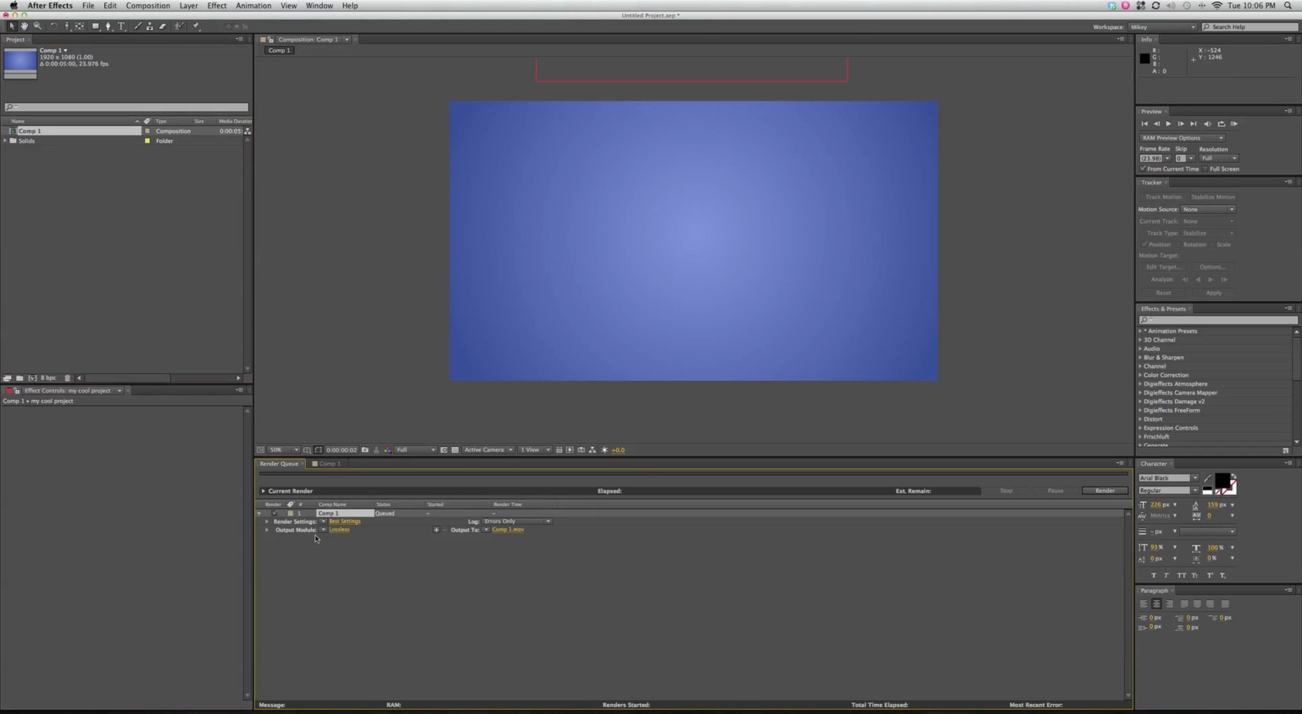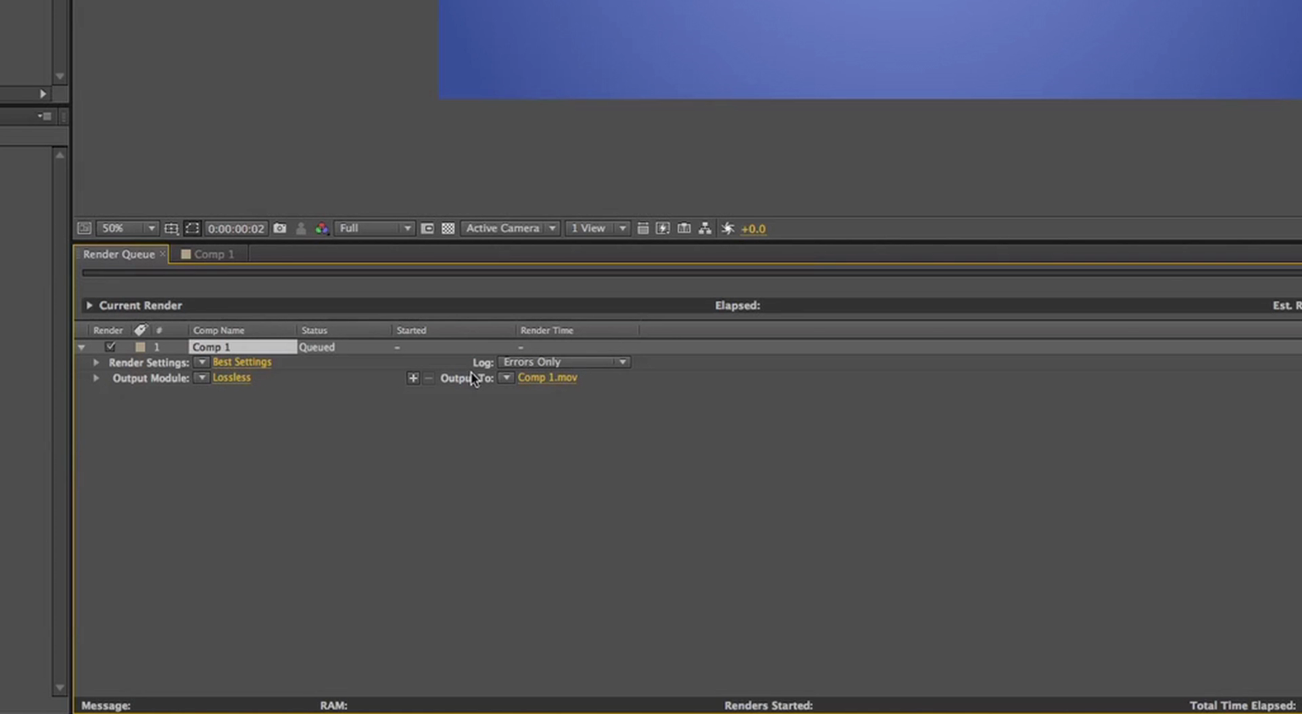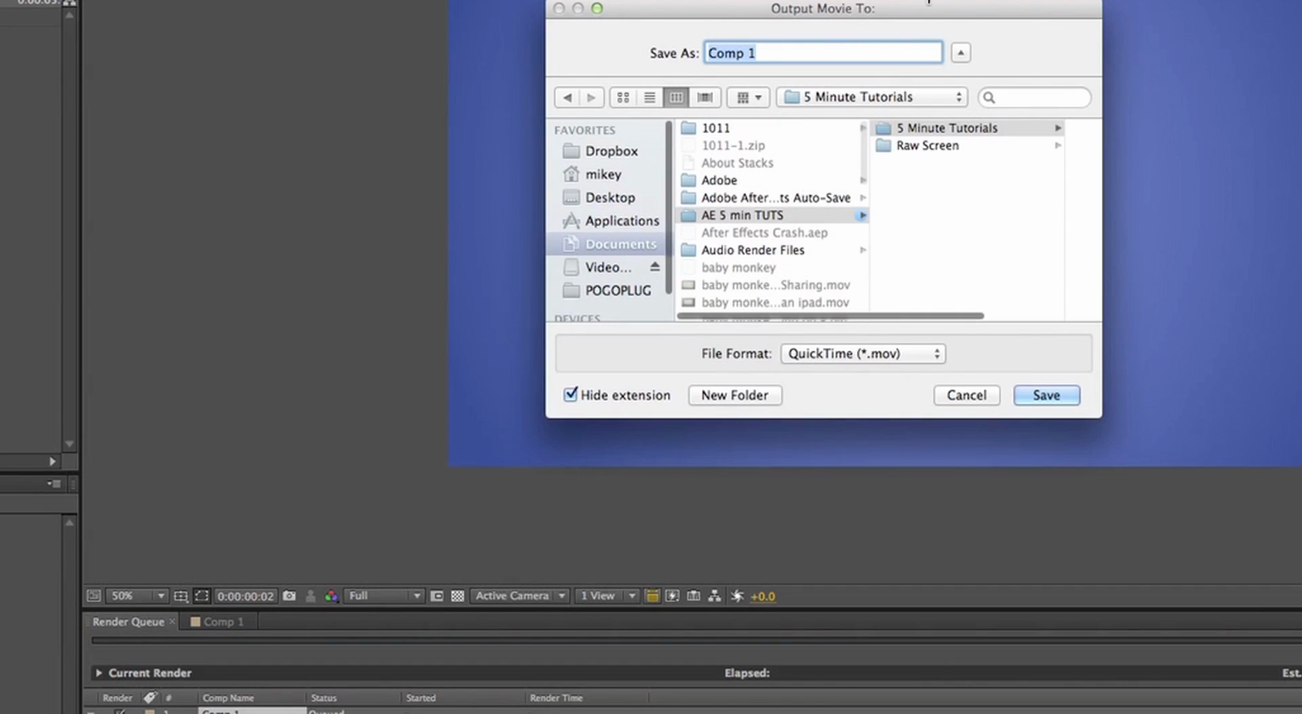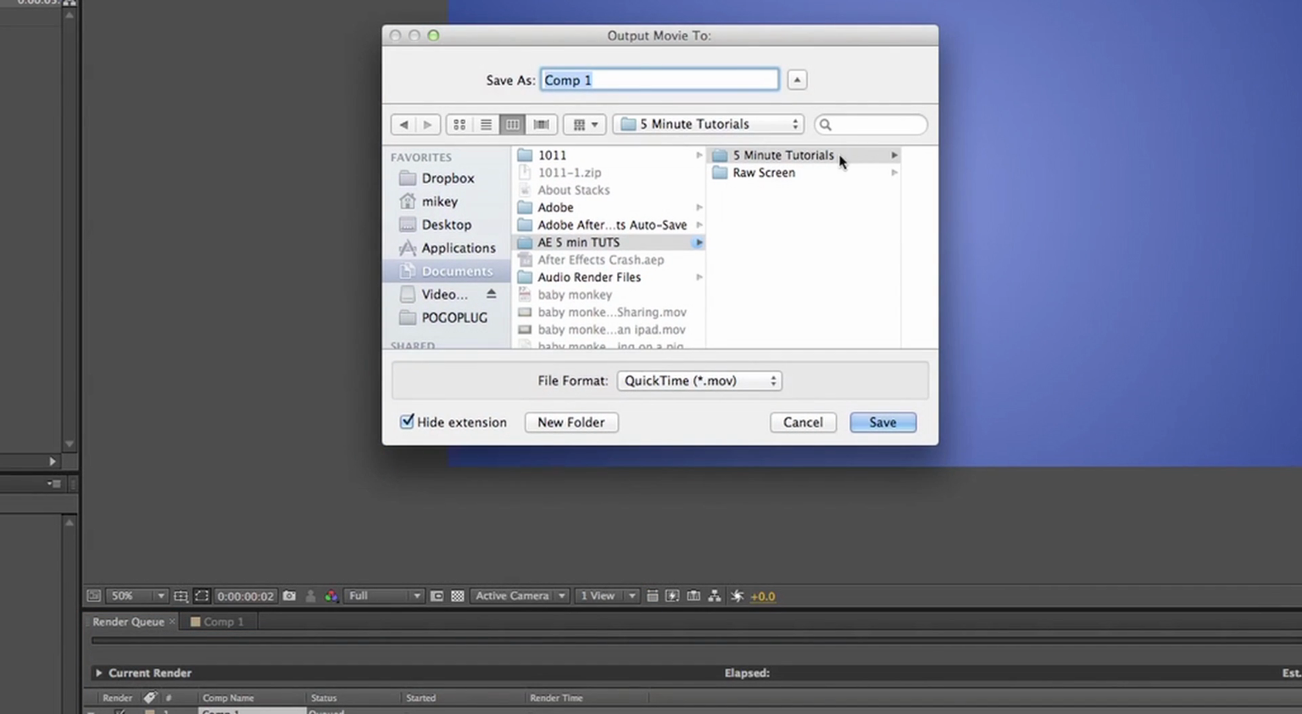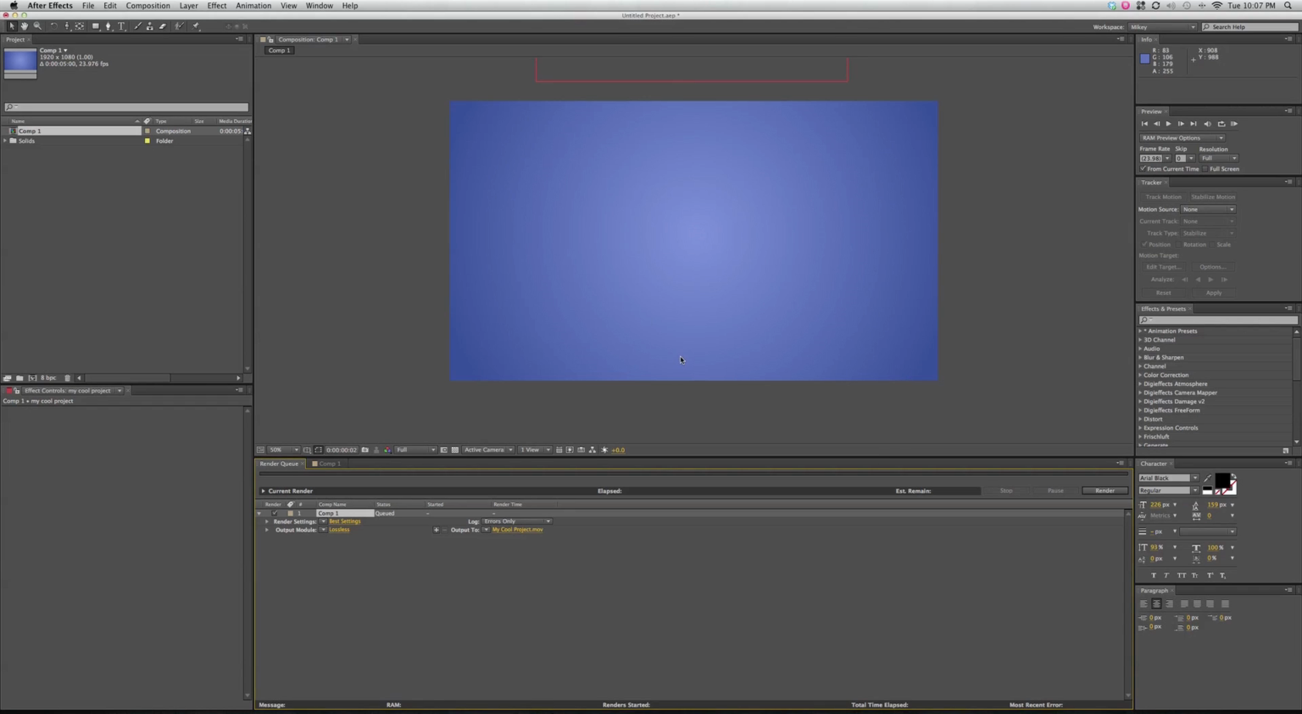Now when I'm here, I've got some options. First thing I want to do is make sure I'm saving it to the right place and the right name. And how you do that is right here where it says output to and it says comp1.mov. That's because that was the name of my composition. So if I click right there where it says comp1.mov, it'll bring up the dialog box and I want to save it to 5-minute tutorials, my cool project. And then I want to save it as a QuickTime movie, click save. And now it's going to be saved to the right place with the right name.